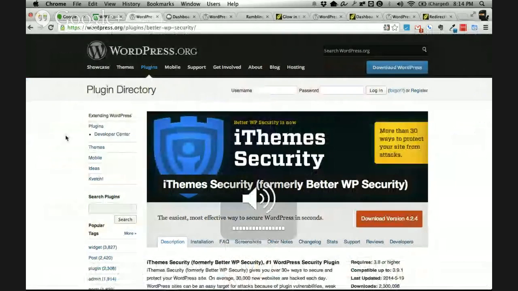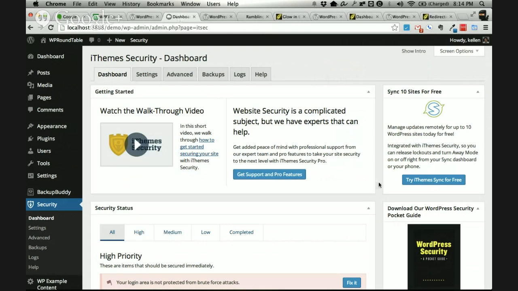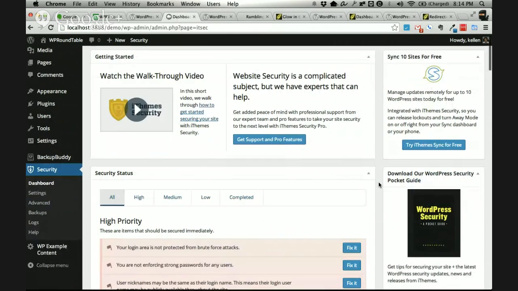Okay. First one I'll talk about is iThemes Security. This one I think is a great toolbox, so to speak, to have. It's formerly Better WP Security, but it was purchased by this company, iThemes. This is a free download unless you want advanced features in the Pro version. This one I found to be a great comprehensive security plugin to add.